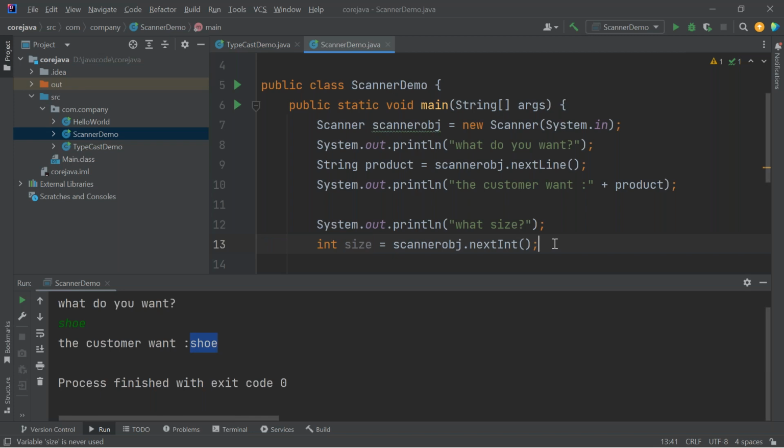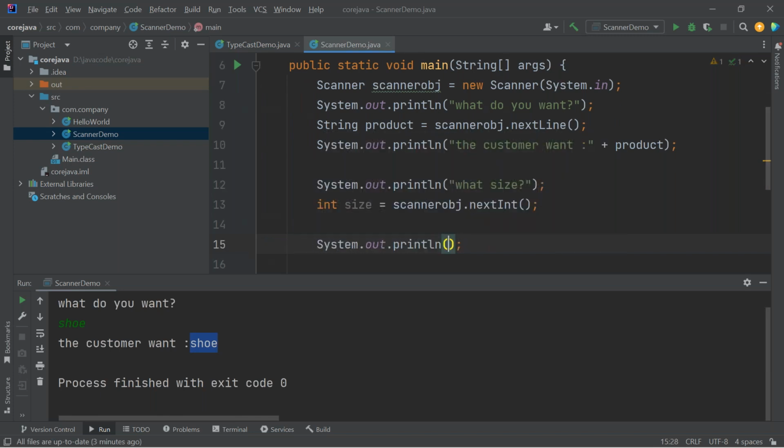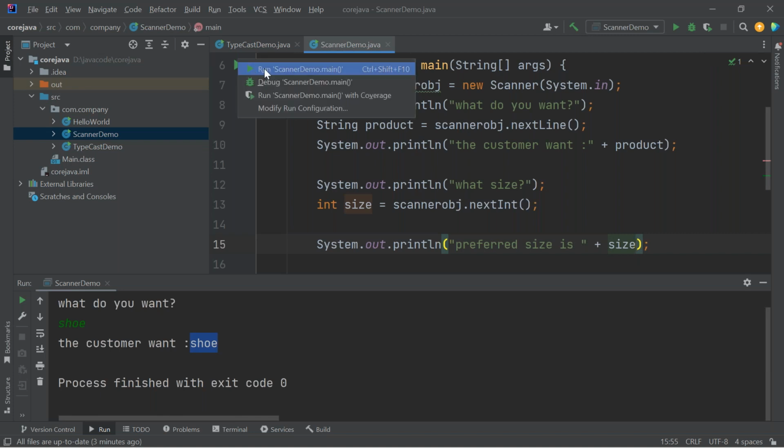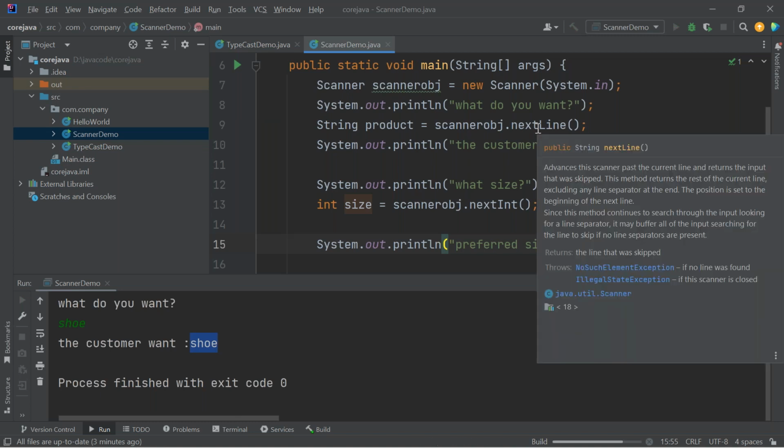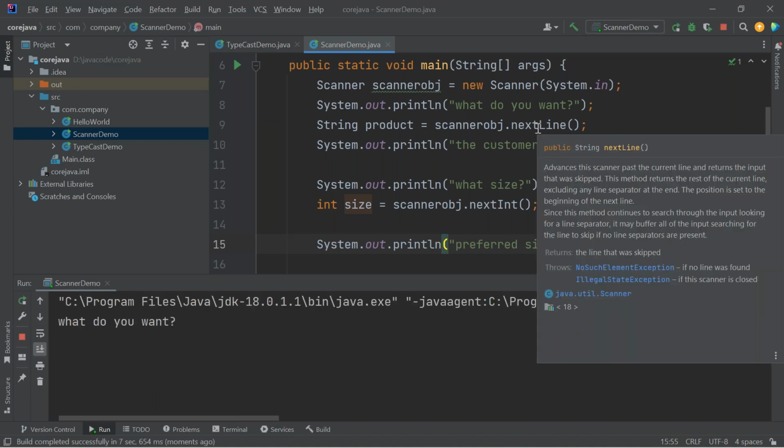So instead of going to the database, I'm just printing here: preferred size is, I'm going to print it here. So two things I've done. One is I'm asking a string-related question, so I created a string and captured the data. For that, there is an inbuilt method available inside the scanner class. There is a method called nextLine, which will help me to read it.